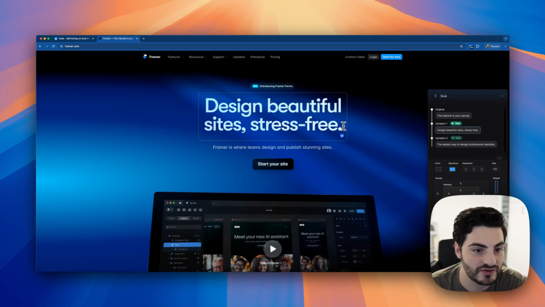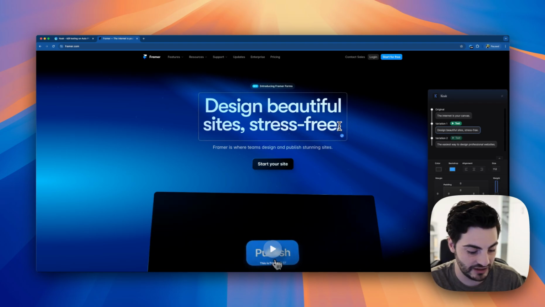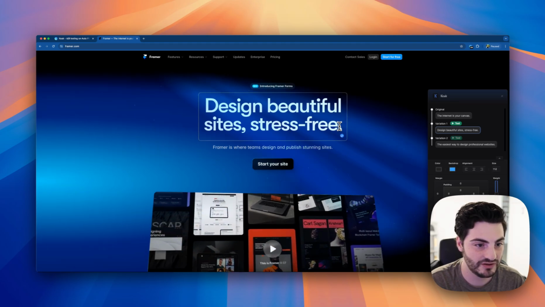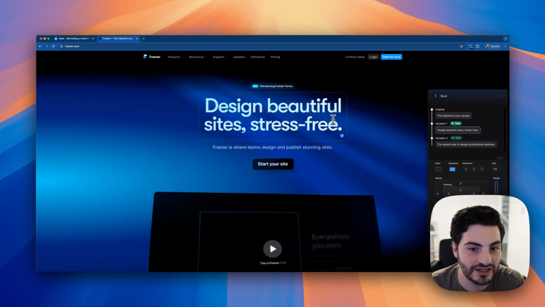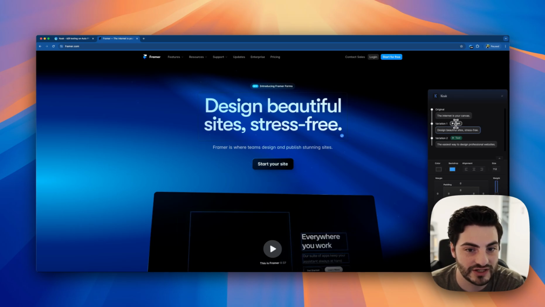If you wanted to do some manual changes, you just have to click in and start typing. Once you're happy with your headline and you're ready to launch a test, just click the test button here.